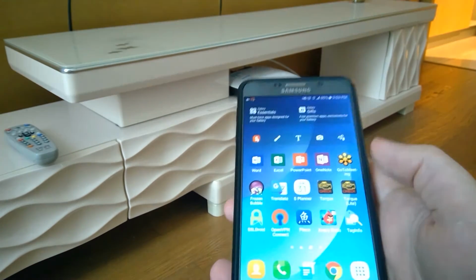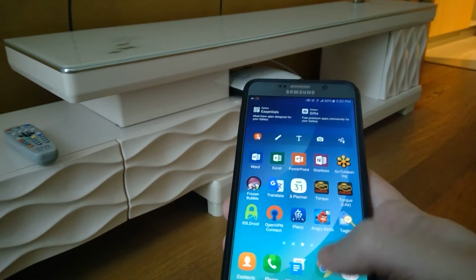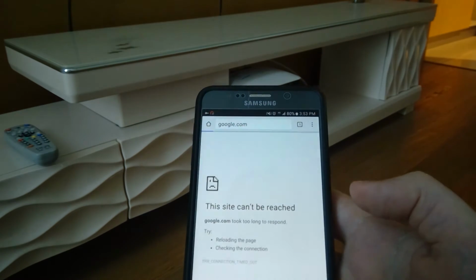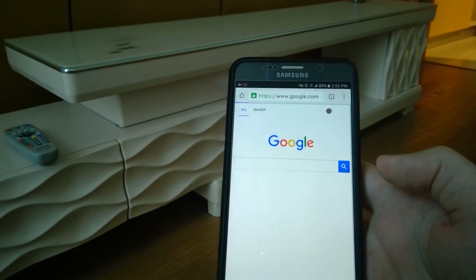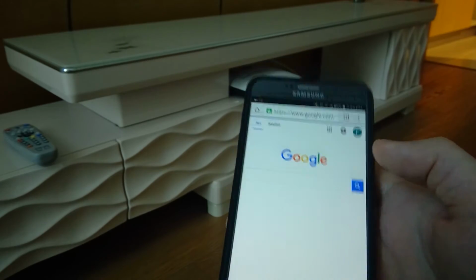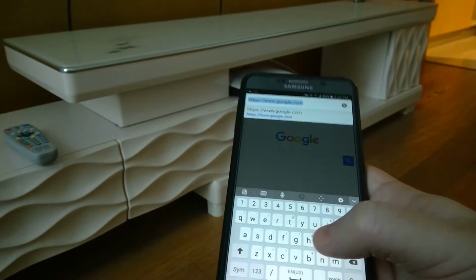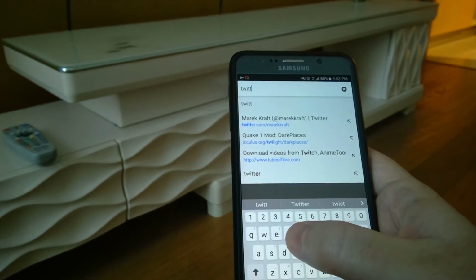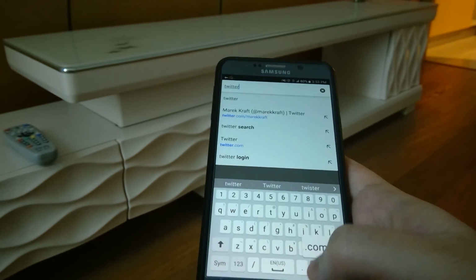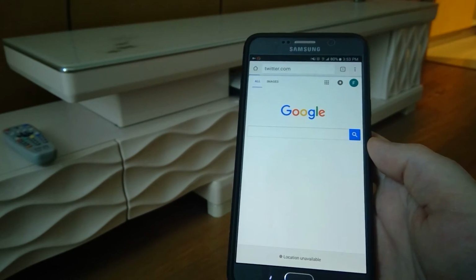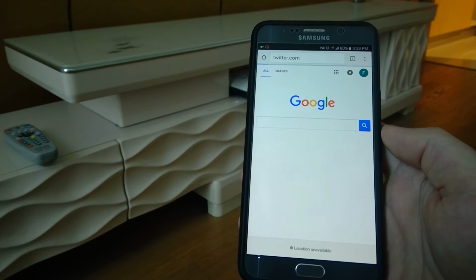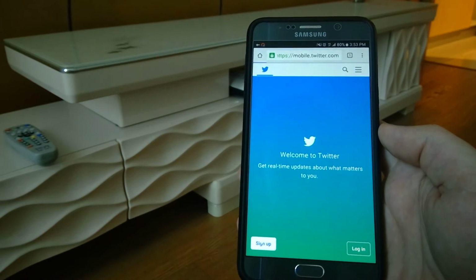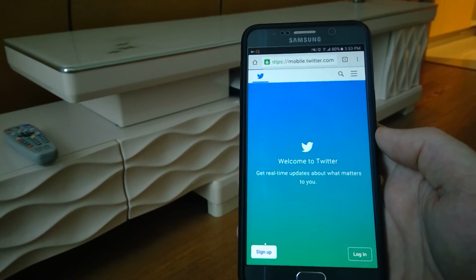So now I'm on the VPN, and if I go back to the web browser, we can get to Google and everything else. So there we are. And likewise, you can go to Facebook or Twitter or YouTube or whatever. So let's see, Twitter.com. Anyway, so there you go, just thought I'd show that.